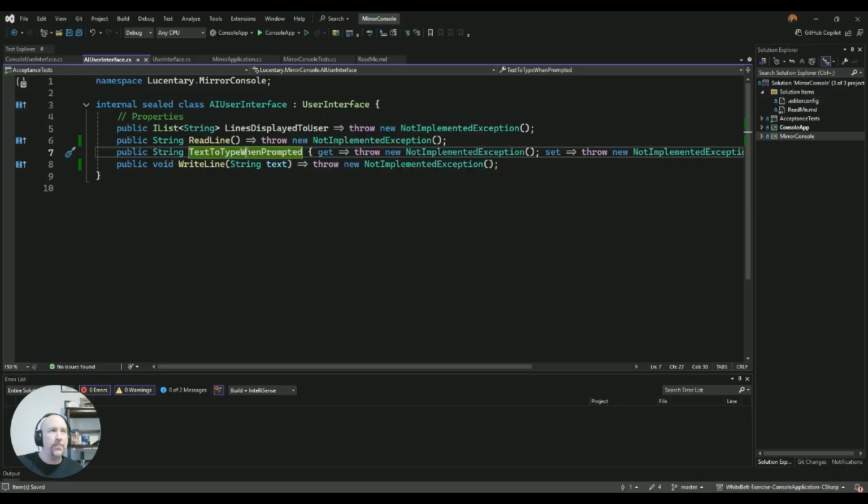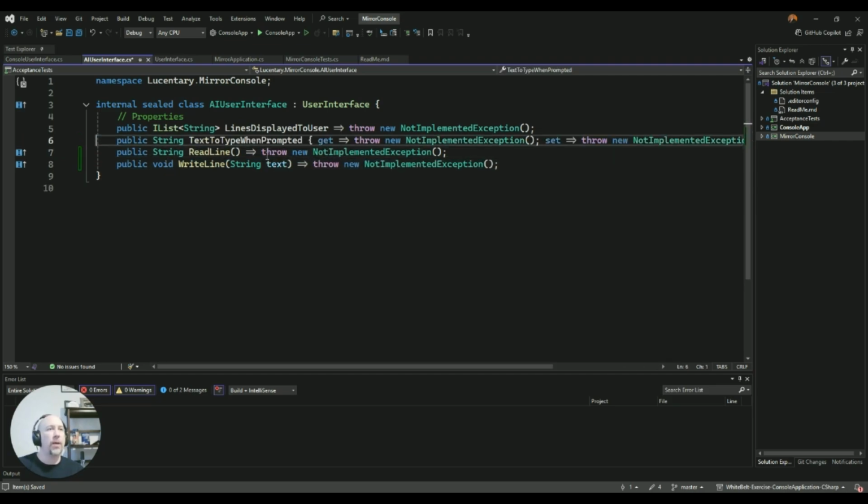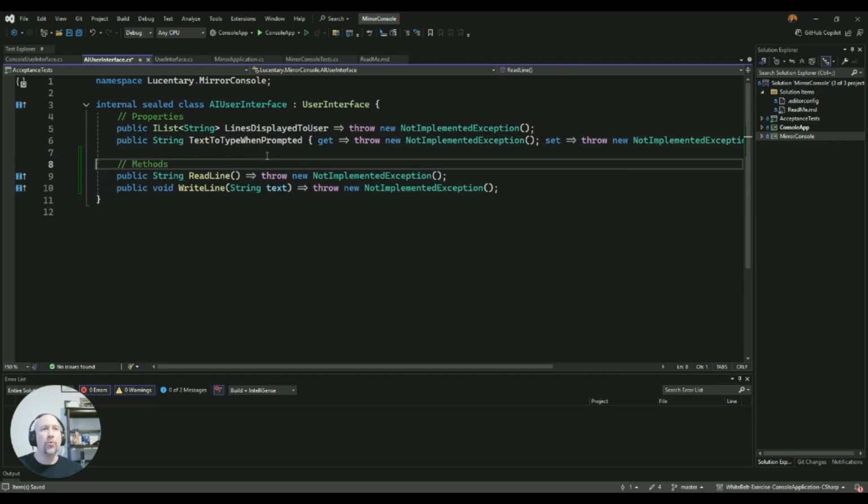So whatever the text to type was when prompted, we need to make sure the read line is going to return that value. So let's get to implementing these once we've got these here. The text to type, actually these are properties and not methods. Let me rearrange these really fast. So these are my methods, these are my properties.